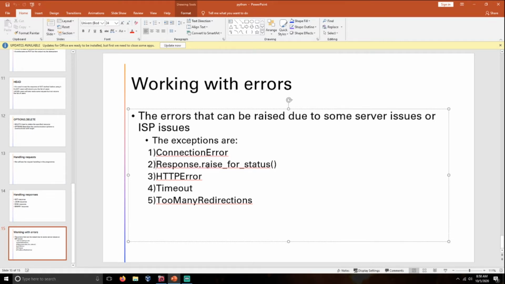The second one is response raise for status. If you get any forbidden error or 404 error, then according to the response given, response.raise_for_status will be raised. These are basic HTTP errors. Then timeout errors. Timeout means if a website is taking too much time to load the web page, then it is called timeout. We can also handle the timeout here, and I will show the program in the practical implementation when we write it.